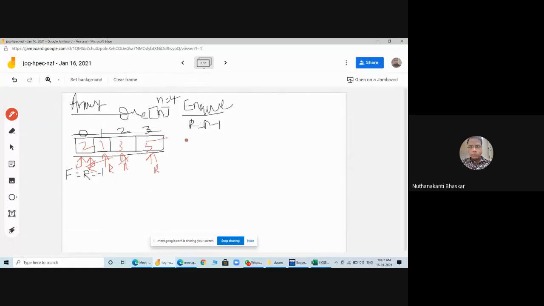Now coming to Dequeue, which means we are going to delete the element. Always we delete the element from the front only. First of all, we need to check when we cannot delete the element. Tell me, when can we not delete the element? When the queue is empty.